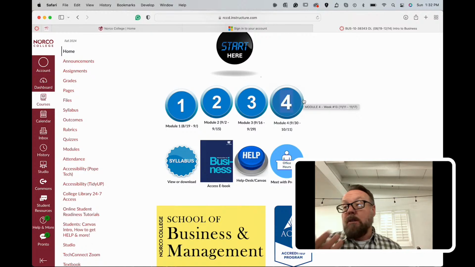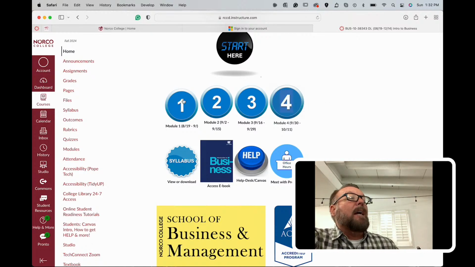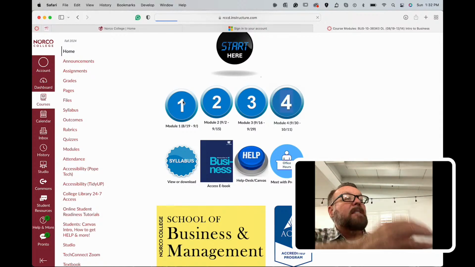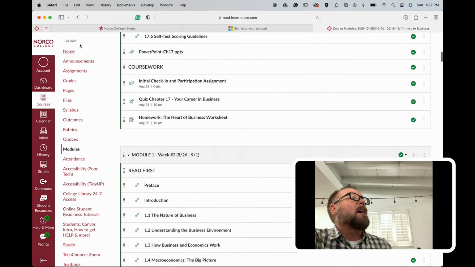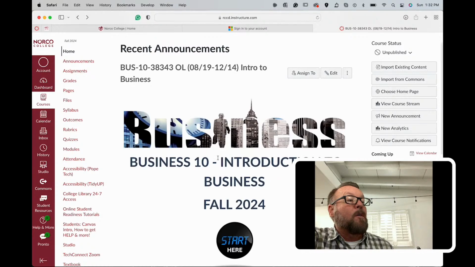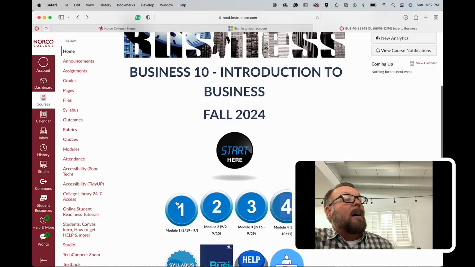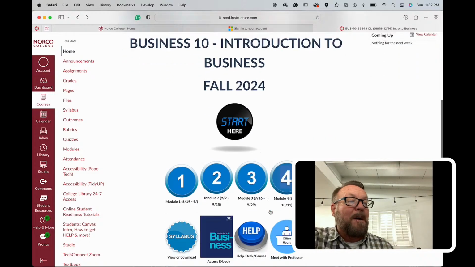And so whenever you're doing your coursework, you just need to simply select the module that you want to go to based on the dates, and then that'll bring you to the coursework that you need to do for that week. Each week has its own module, and that just makes it easy for you to do. So module number 1 is 2 weeks long, module number 2 is 2 weeks long, module number 3 is 2 weeks long, module number 4.